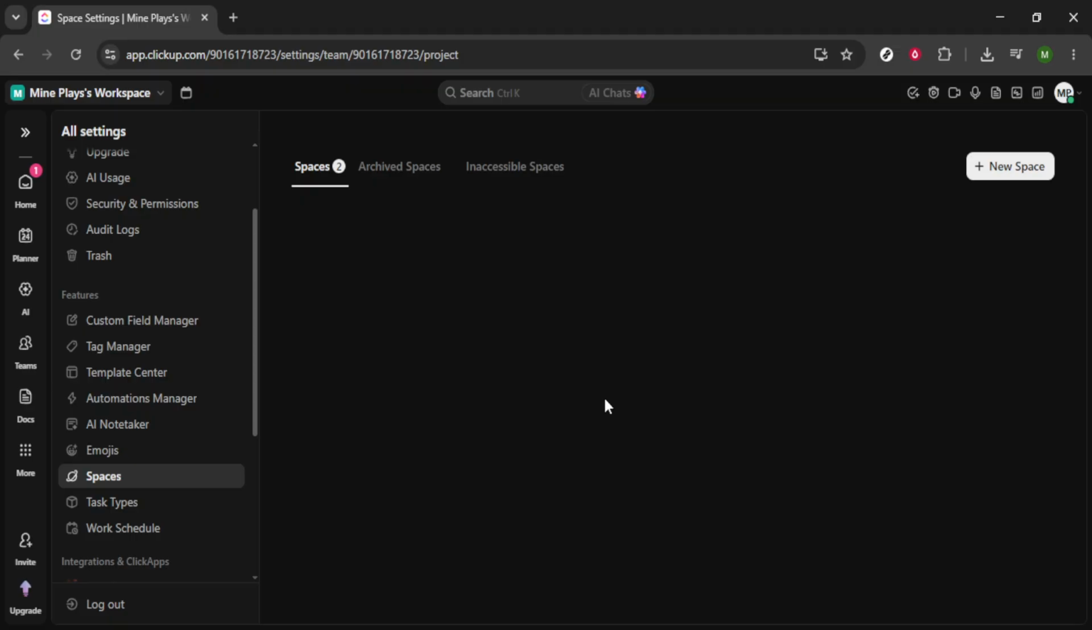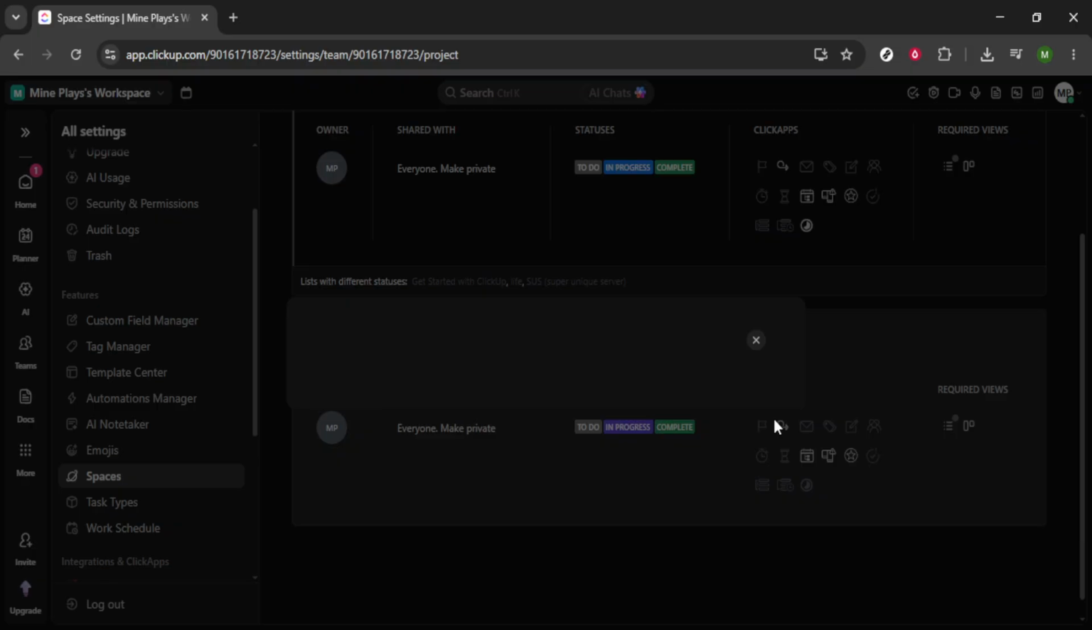In that particular space, you'll find a section called Click Apps. These Click Apps are extra features that you can activate inside ClickUp, and they include useful tools like time tracking and automation. Look for the sprint icon, which is usually the second item in the list. Don't rush through this step. Click through the options and ensure that you fully enable the Click Apps. This action allows you to access all the features available within your workflows.